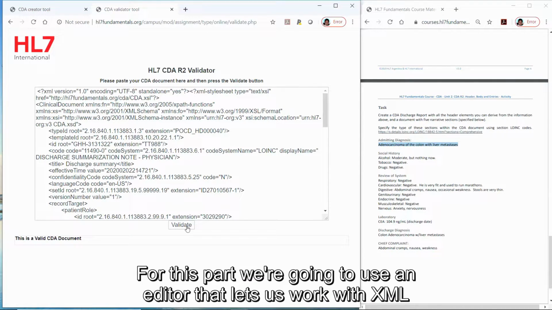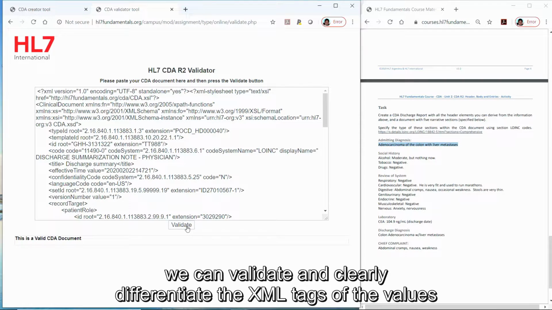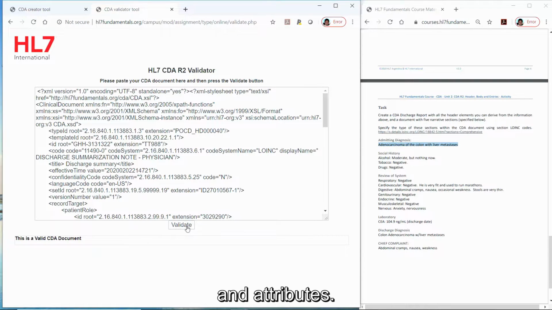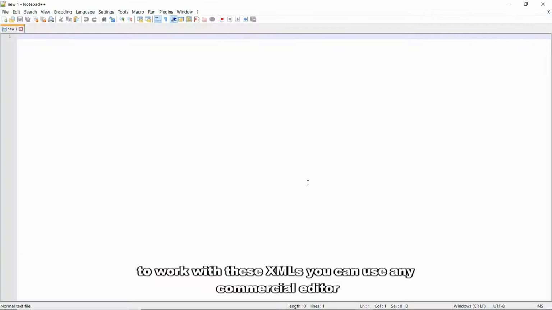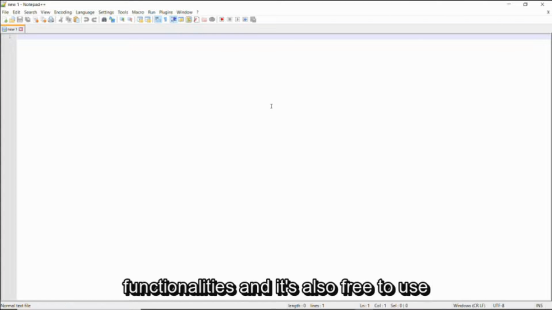For this part, we're going to use an editor that lets us work with XML in a very accessible way, and that marks our errors for us, shows what we can validate, and clearly differentiates the XML tags of the values and attributes. To work with these XMLs, you can use any commercial editor, like Oxygen, XML Spy. There are different editors. We're going to focus on this one because it has the basic functionalities and it's also free to use.